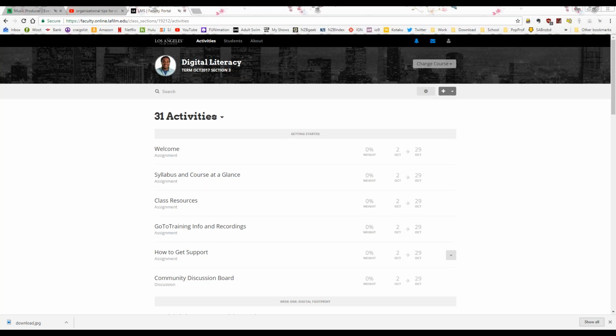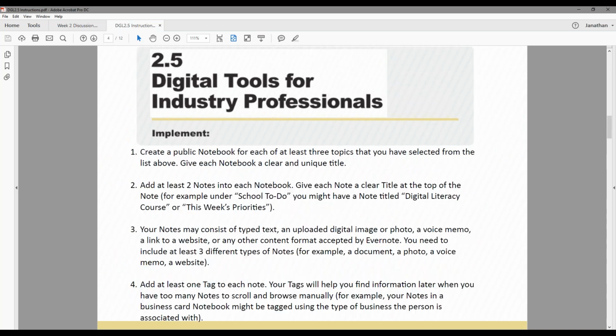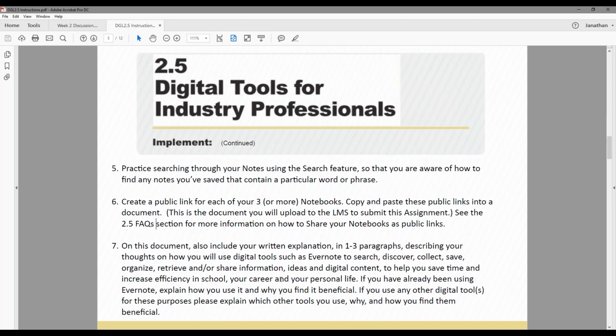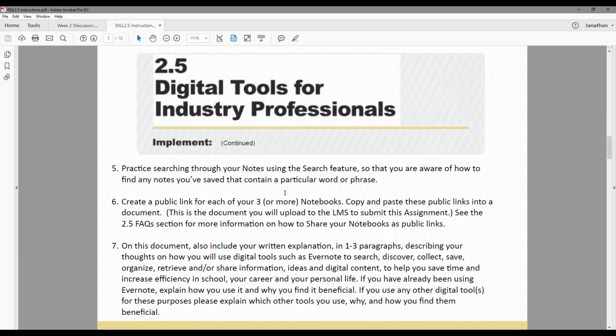So Andrew asked about the assignment. So let's go back to the assignment. Right here, it just tells you you're making 3 notebooks from this list here. I'm not going to read them again. School to do, personal work to do. And then you're creating at least 2 notes for each, right? You're giving each notebook a clear title. And then they must consist of text, image, photo, voice memo, website, anything that should tag it. And then create a public link, and on the document 1 to 3 paragraphs. So that's it. So you do have to make different types of notes. So yeah, and Andrew, I hope that answers your question too. So that's it.